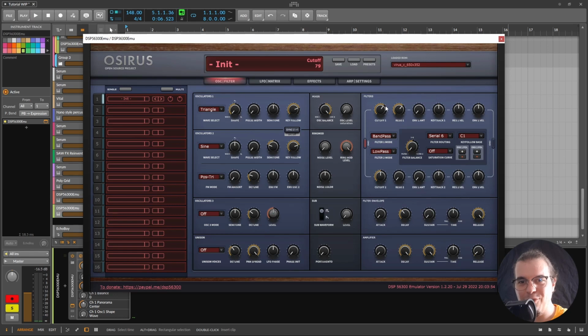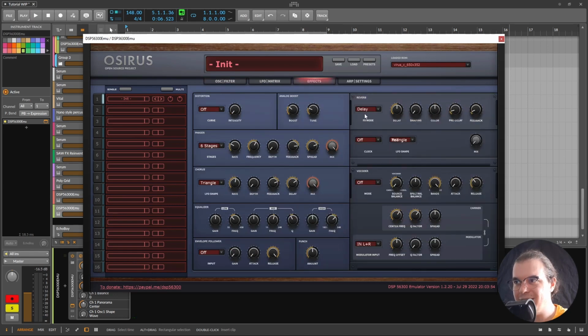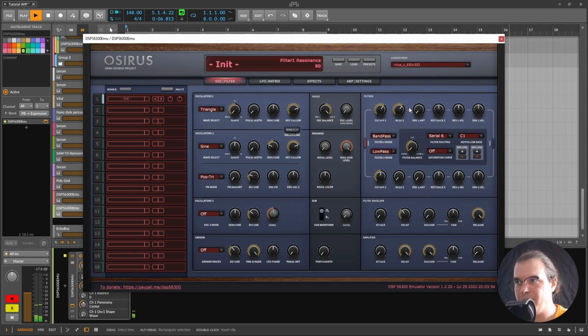See this really weird effect that we just got? Let's add a delay in here. I'll set it to 2.1. Feedback, set it to 3 on 8. Give it some mix. I have this. Maybe I'll set it to serial 4.